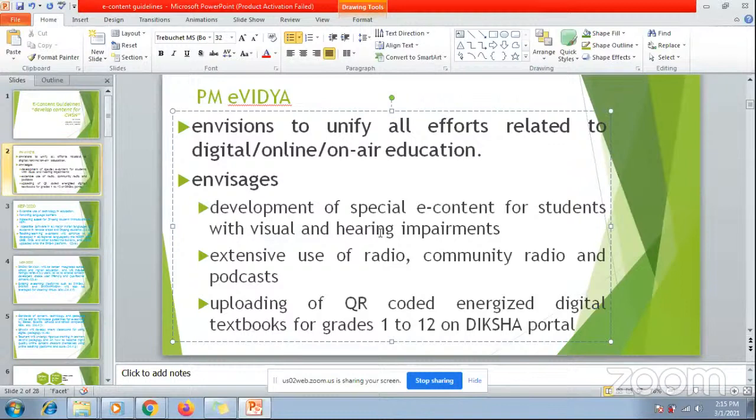PM eVidya also envisages development of special e-content for students with visual and hearing impairments. Now, the person who can't see, how can he or she access digital content? Anybody, any idea?